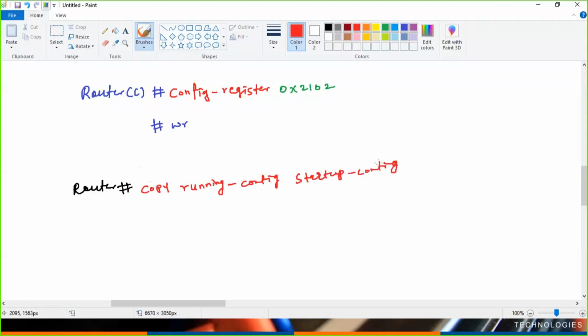Then, in the last command here, we have to do the reload command. If you type this reload command, the router will automatically follow the boot sequence, like port to ROM. The router will follow this particular boot sequence, port to ROM, where we have set the new password.